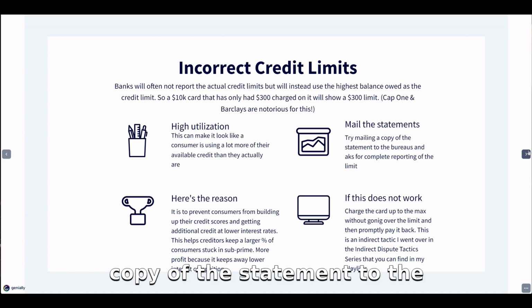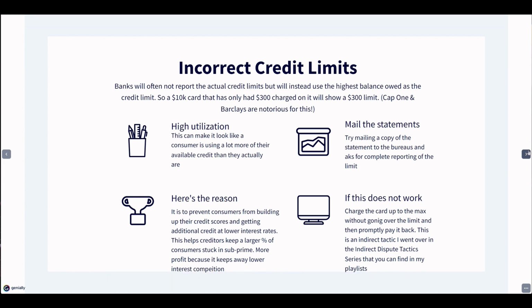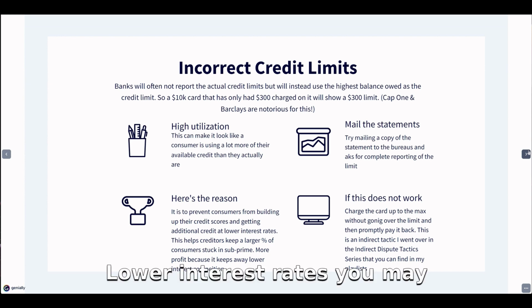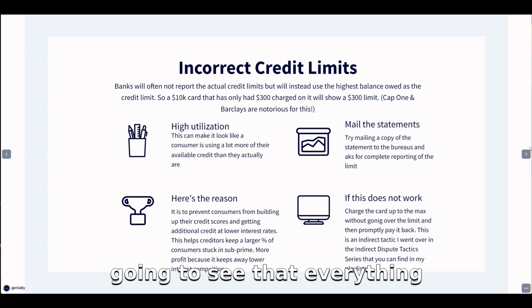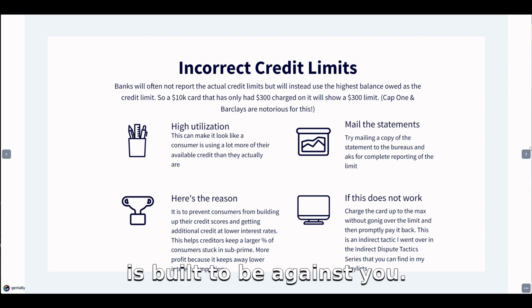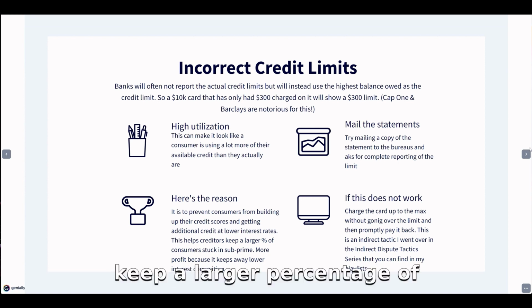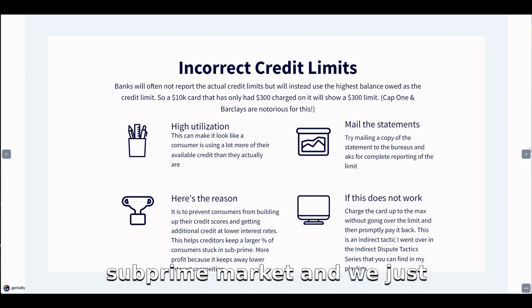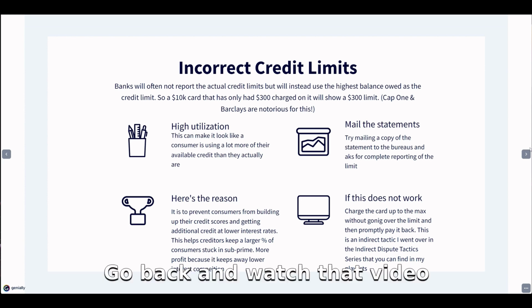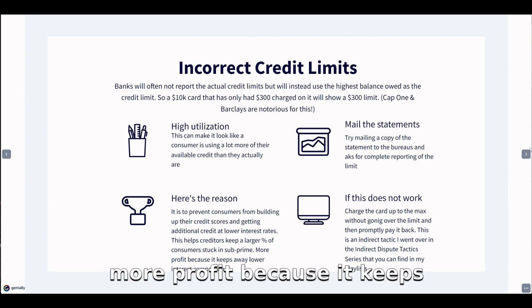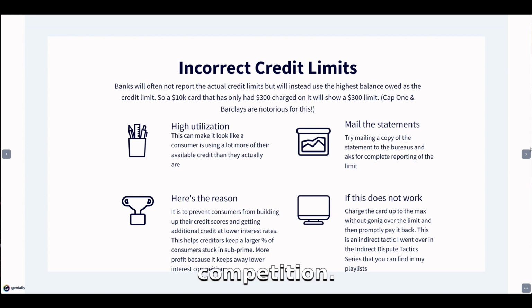Try mailing a copy of the statement to the bureaus and ask for them to complete reporting of the limit. Now, here's the reason. It is to prevent consumers from building up their credit scores and getting additional credit at lower interest rates. You may not believe me, but when you go and you look into this yourself, you're going to see that everything is built to be against you, okay? This helps creditors keep a larger percentage of consumers stuck in the subprime market. And we just went over that in the cheat sheet. Go back and watch that video. More profit because it keeps away lower interest competition, okay?